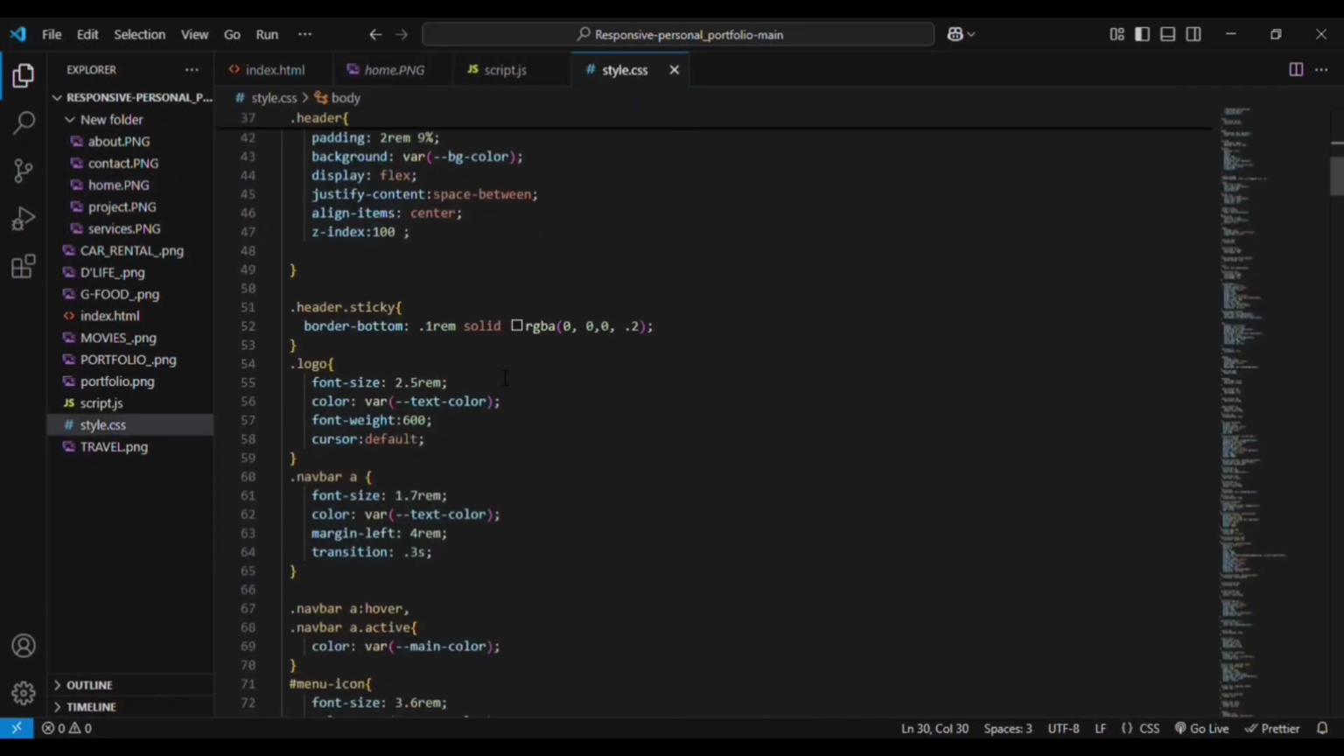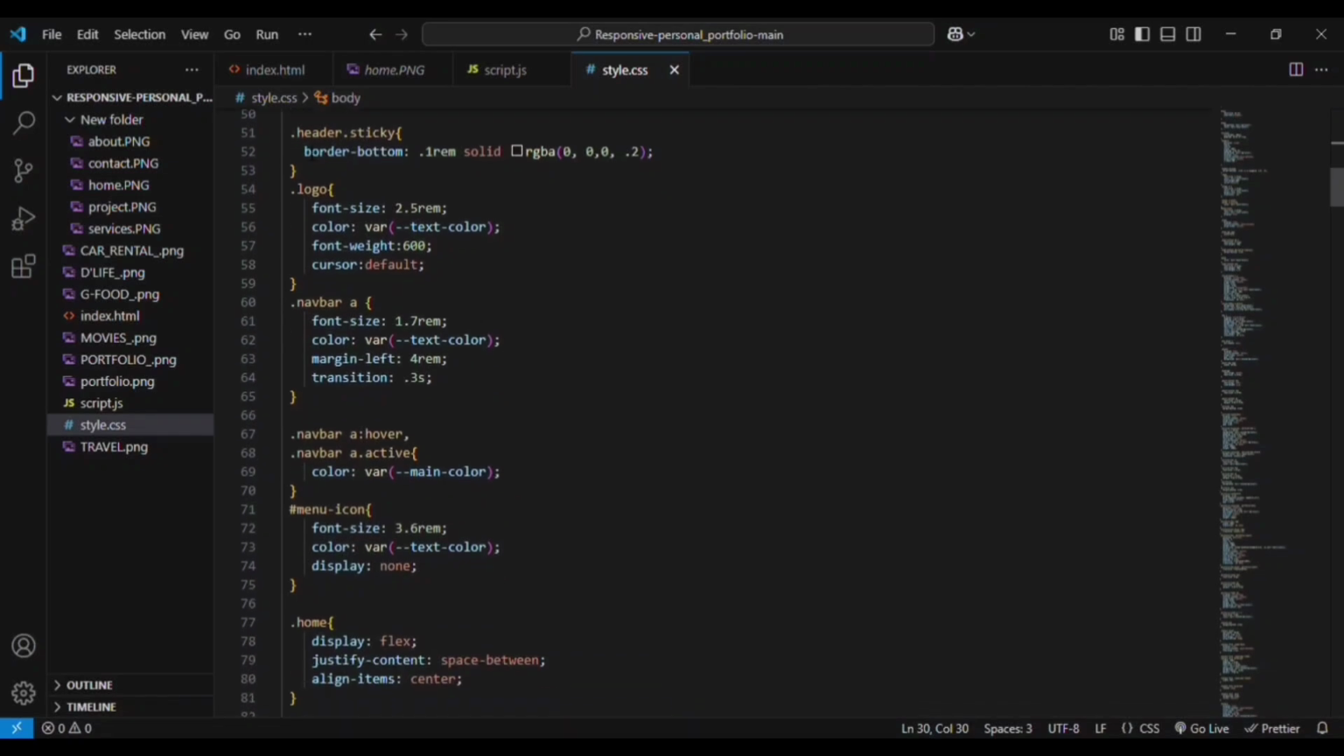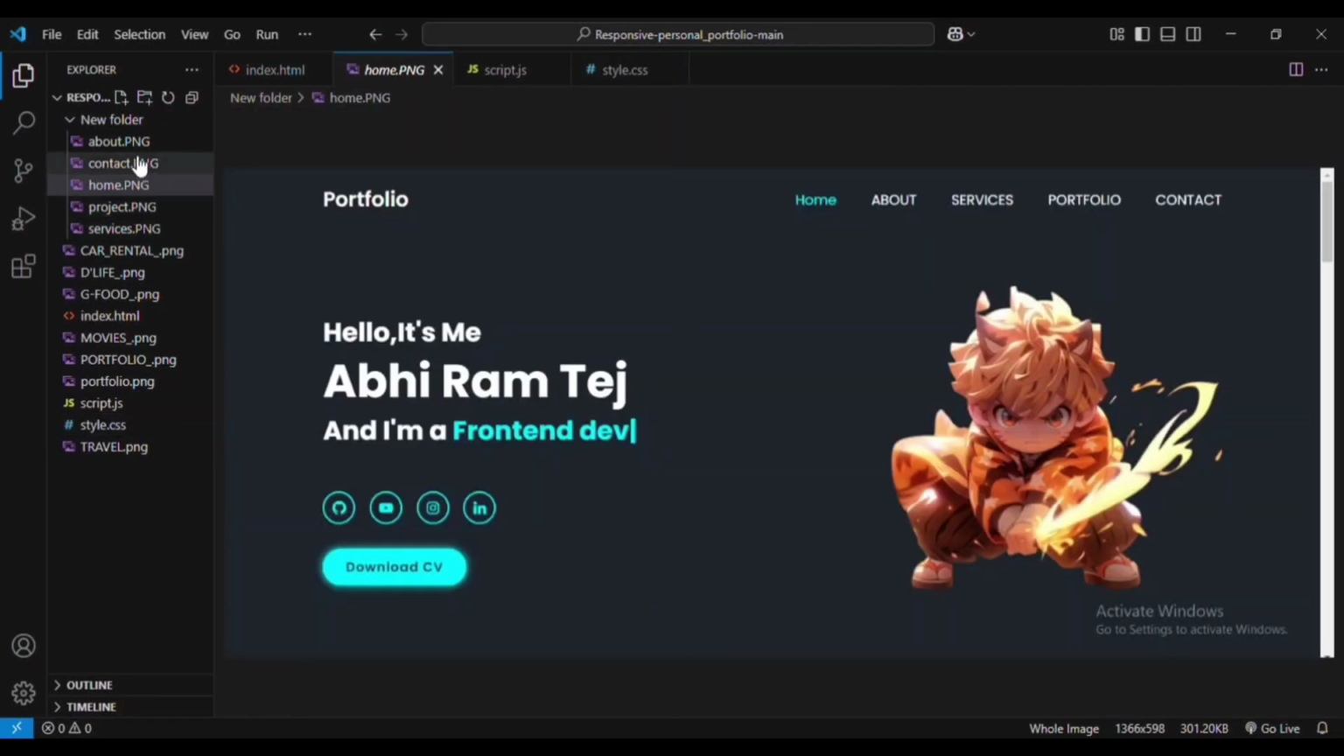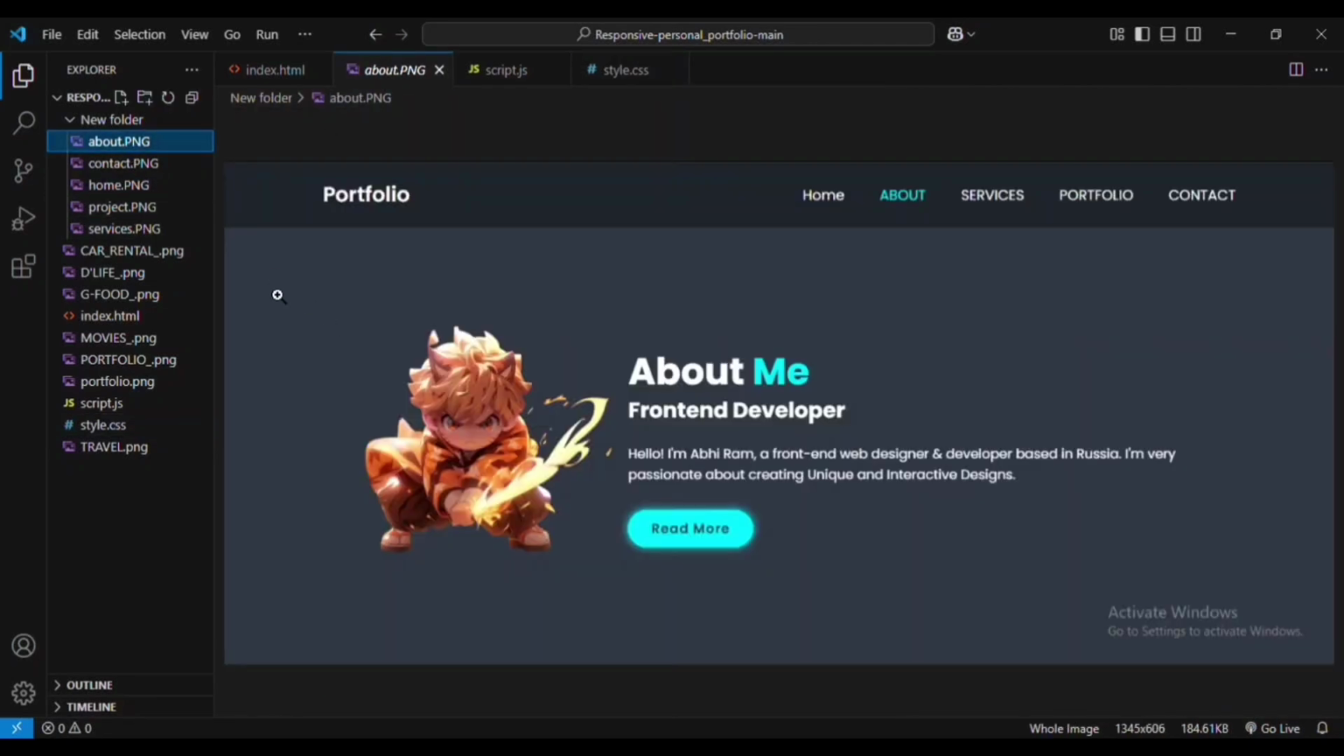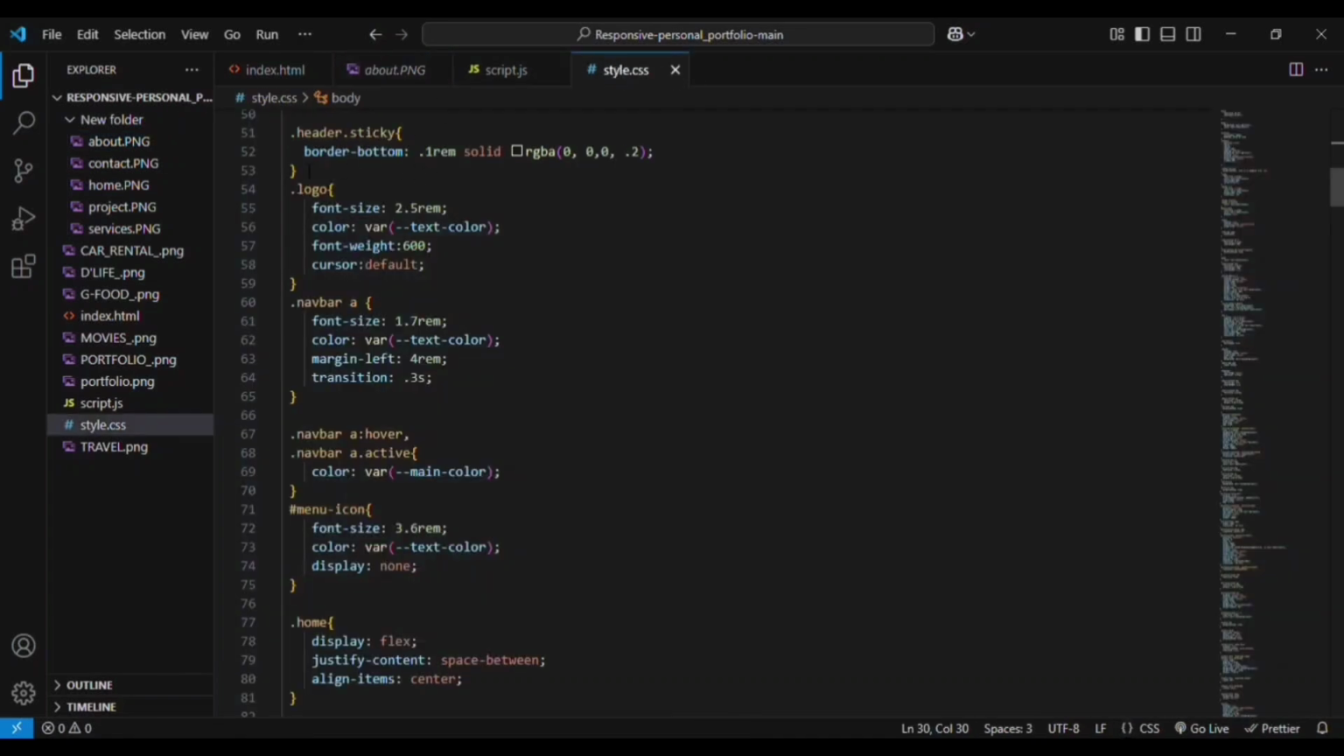Then we can go to the header sticky, that is border-bottom equal to 1px solid. And we have a border area that will be visible to you in the next sections. You can see this is the header, and we have a light border below the header that is added by using border-bottom, 1px solid, and we have added black color to it.